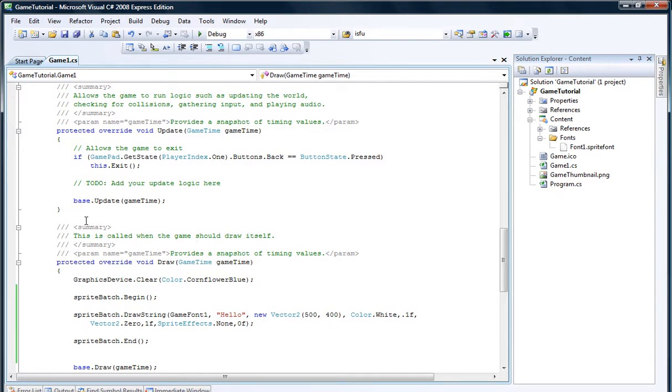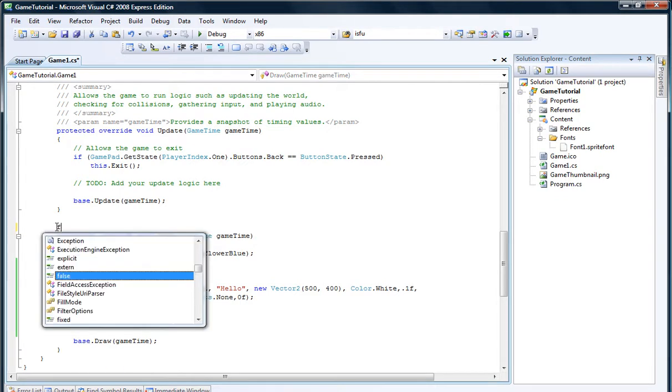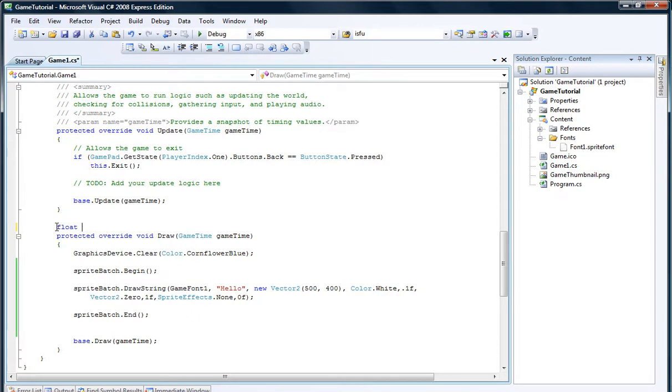And to do that, we're going to create a variable. And I'm just going to create it here. It's going to be a float first of all, and I'm going to call it the rotation. I'm going to set it equal to 0. And in the update, I'm going to say that the rotation plus equals 0.01f. So every time the update is called, it will add 0.01 to the variable, the rotation.